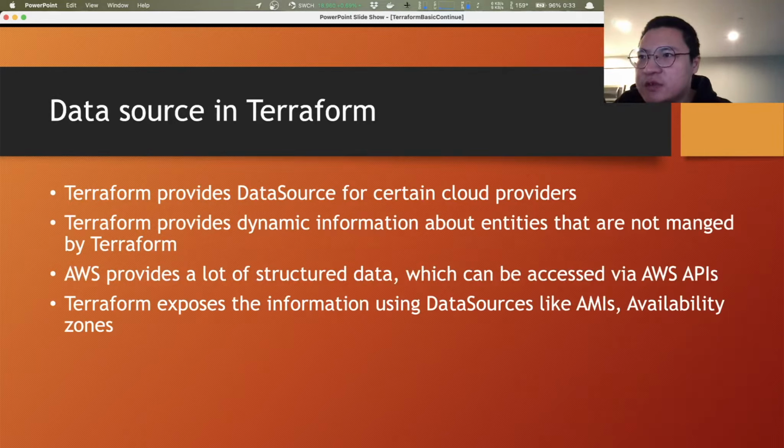What are data sources in Terraform? Data sources basically allow data to be fetched or computed for use elsewhere in Terraform configuration. Terraform provides data sources for major cloud providers. For example, AWS provides a lot of structured data which can be accessed via AWS APIs. Terraform exposes that data using data sources like AMIs, availability zones, etc.